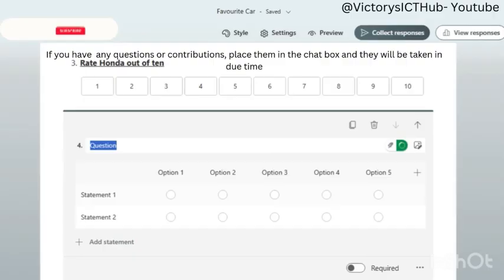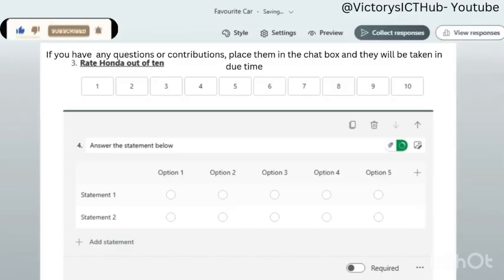Now you write your question. Now it's not a question, so you can say, okay, choose this opinion, choose that, like choose this game, choose that. Or you can say just answer the statements below. That's more appropriate. Okay, that's simple enough. And you put a colon there. Option 1, option 2, option 3, option 4, option 5. Statement 1, statement 2. Okay, so you type in your statement.